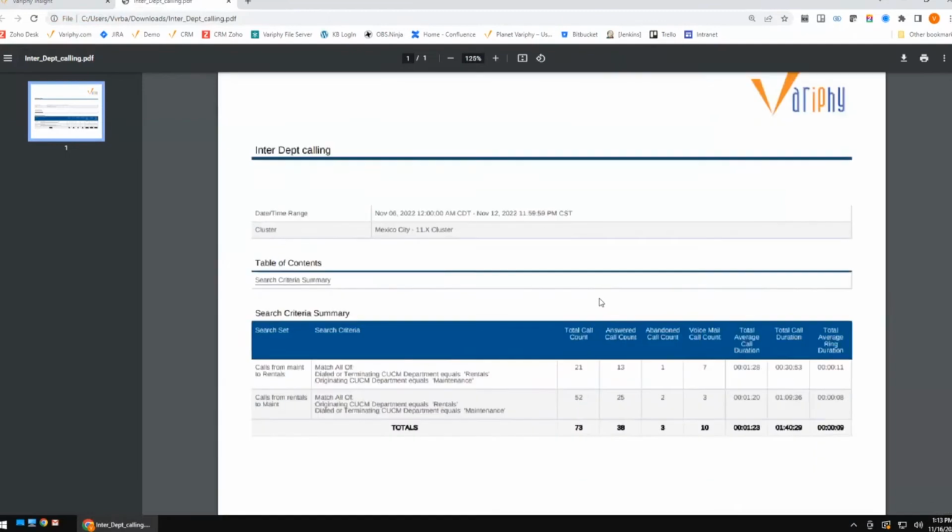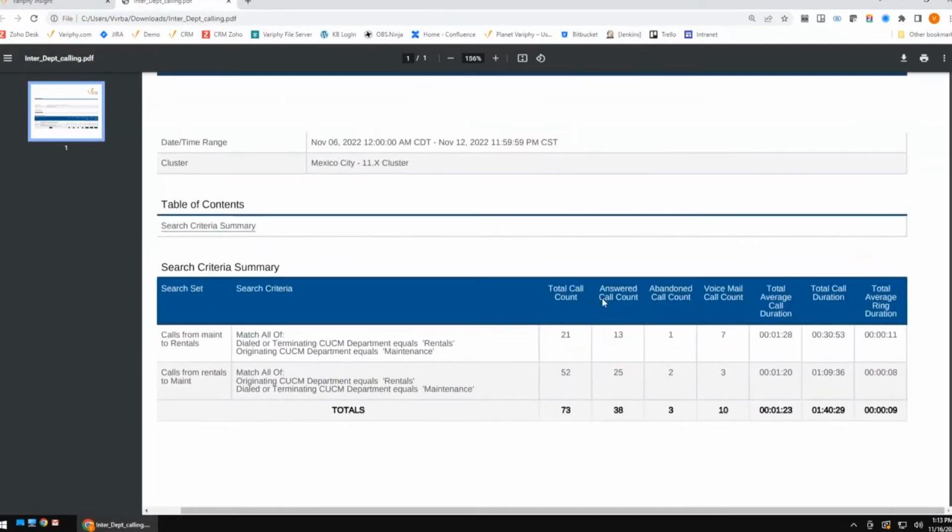There we go. And there we are. So now if I'm looking to determine call flow, I get a very accurate portrayal of how many times rentals is calling my maintenance. So I could see 52 calls went from rentals to maintenance, 25 of those were answered, 2 of them were abandoned, 3 of them went to voicemail, and I probably have some connected or not connected in there.